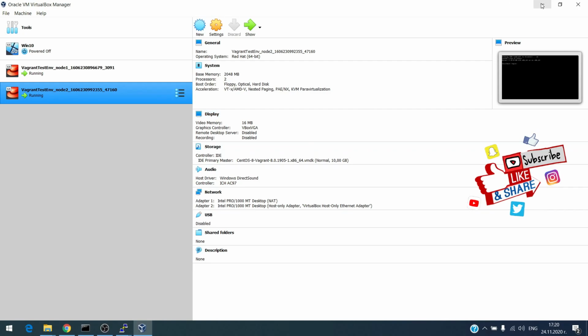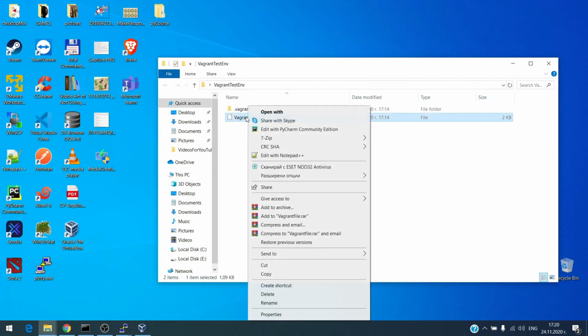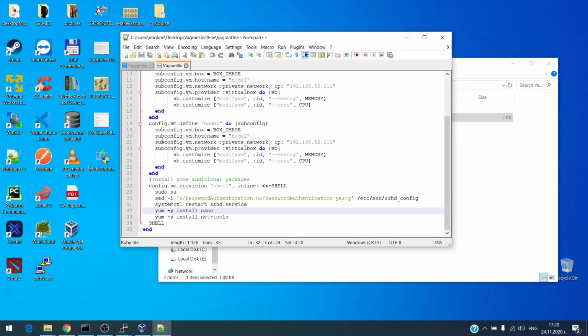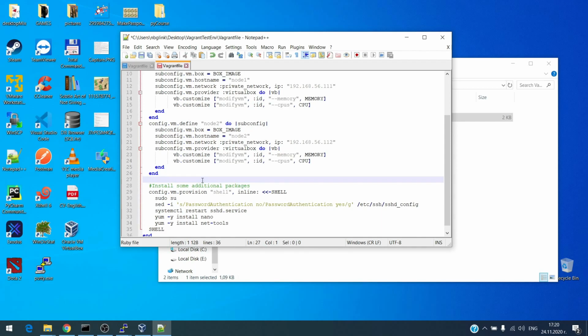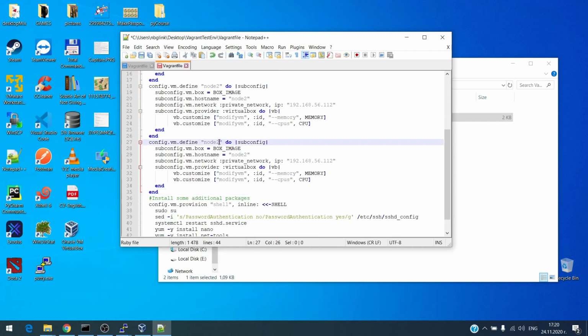Of course, if you want, you can add one more node if you need it. So how you can do it, just like this, paste it at the bottom and node3. This will be 113. Okay, save.